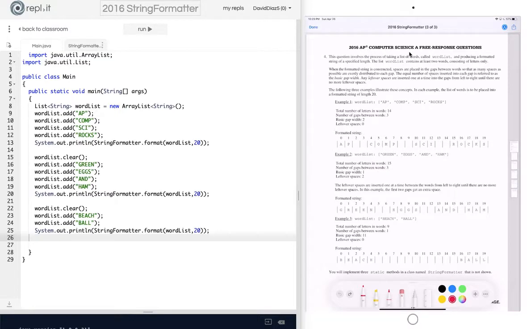AP Computer Science A FRQ. You want to make sure that you read through the entire prompt before you get started. Now remember that whenever you run your code on Replit, you have the luxury of testing it, whereas on your AP exam you actually just have to trust your instincts and trust that you know how to do the algorithms.